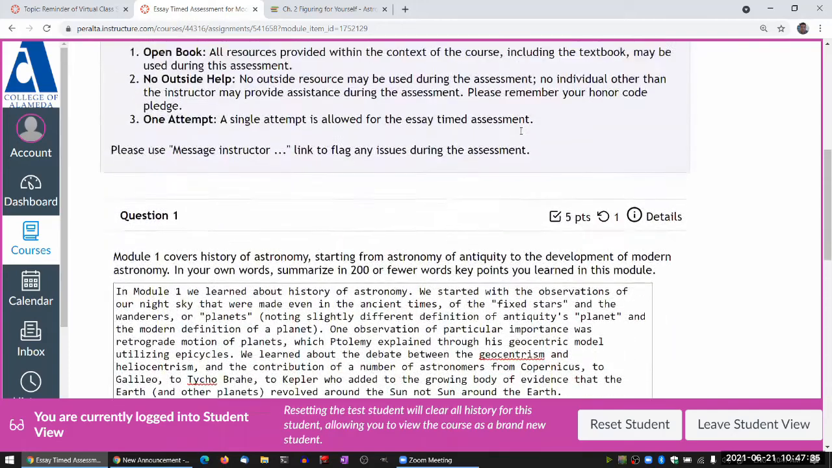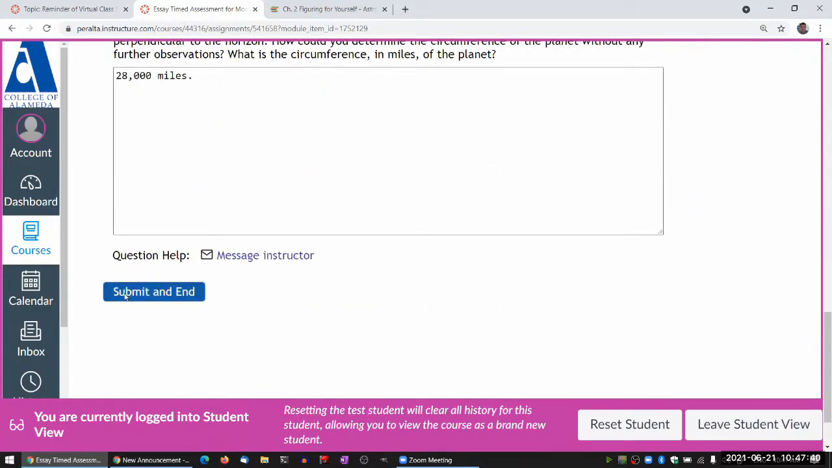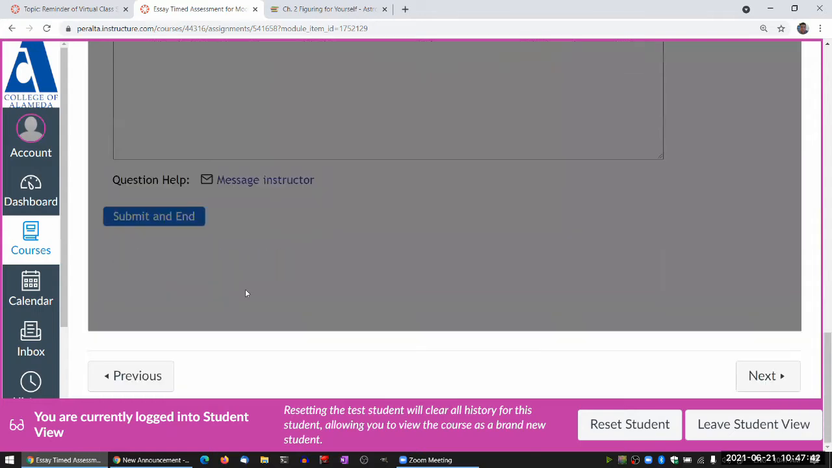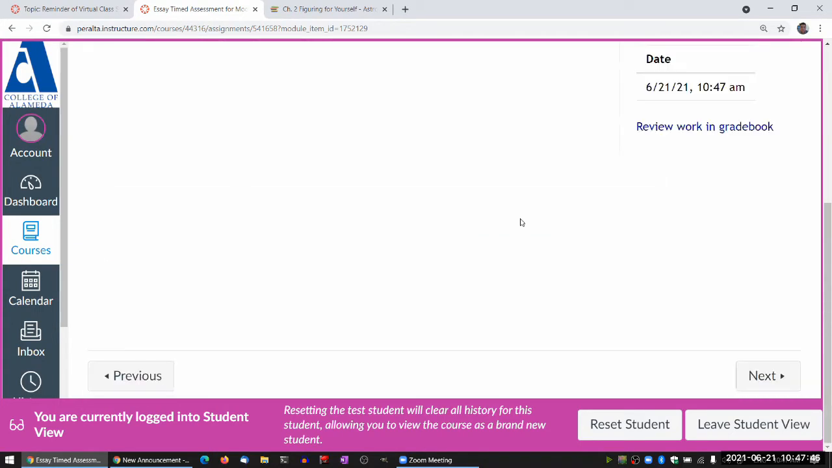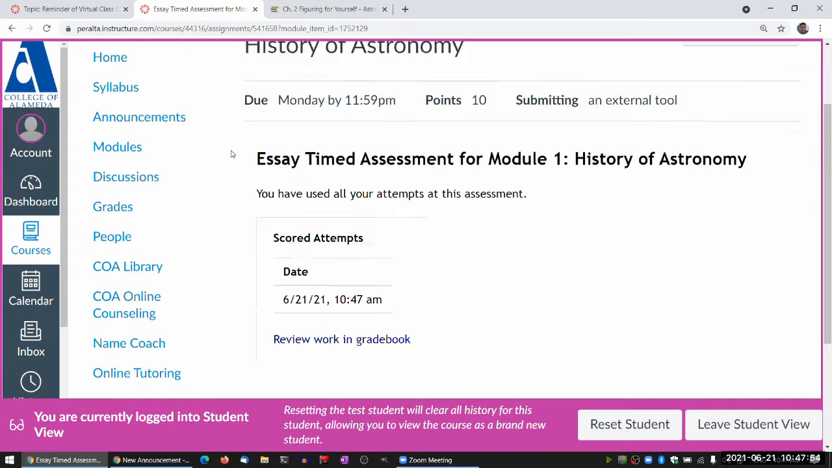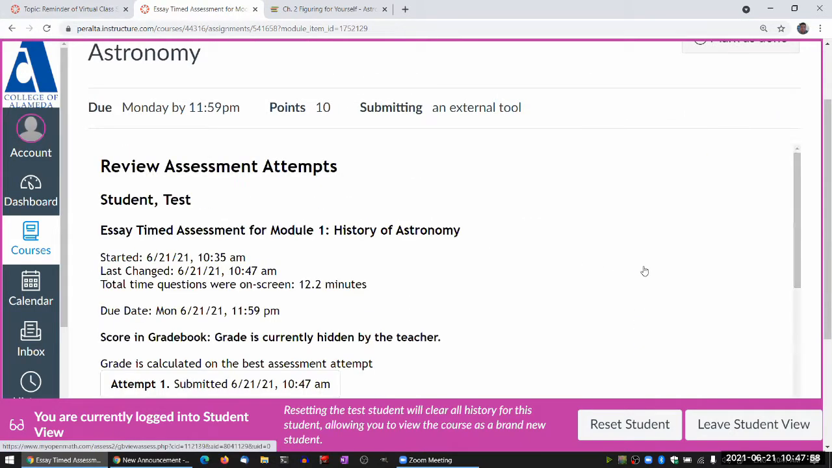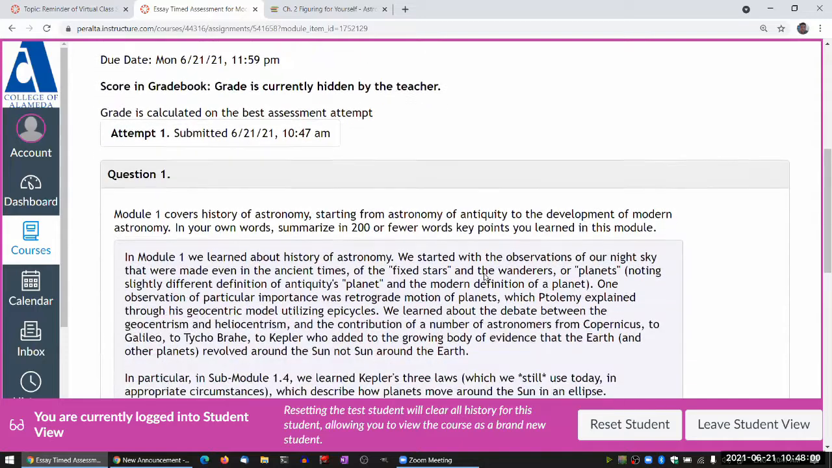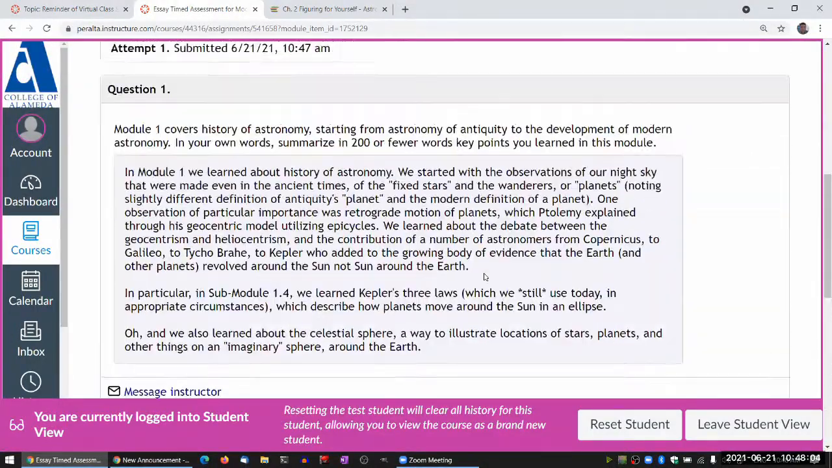So I think that's it. I will submit it. And one thing I want you to demonstrate is this. Within this item, it's not all that confusing, because it allows you to view your work, but it doesn't tell you any scores, which is fine, because I haven't graded it. There's no score there yet.